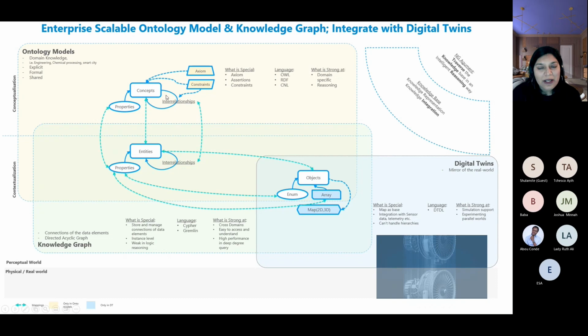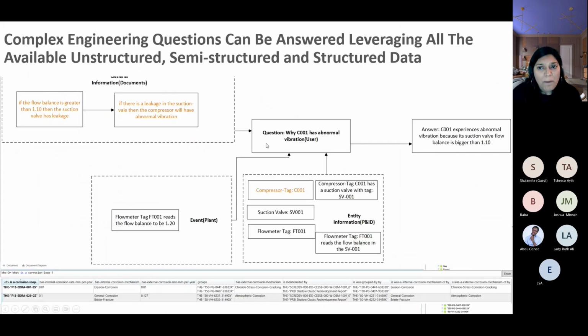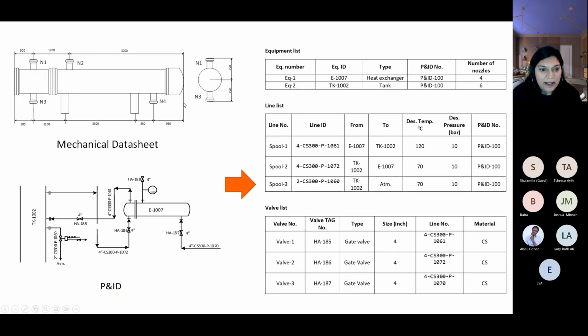So basically you are trying to create nodes and relationships between nodes via a graph, right? So complex engineering questions can be answered by leveraging the data which is available in structured and semi-structured documents, right? We won't go into the specifics. I just want to show you one simple thing. So this is how we are making the knowledge available.